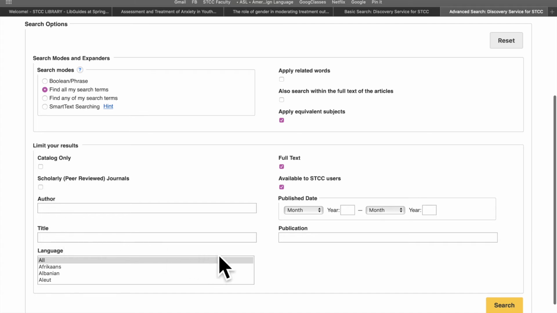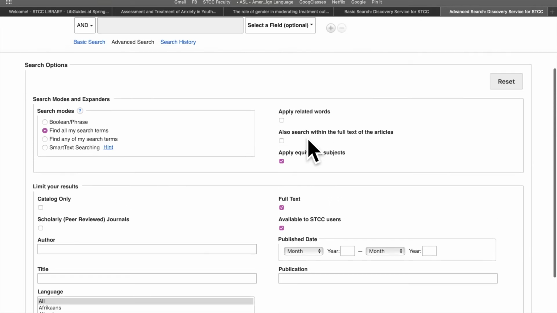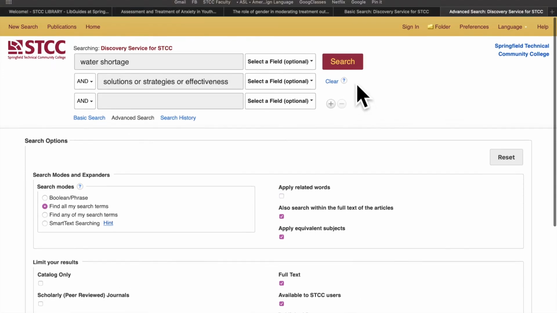If you had an author and a title or anything, you could put that if you wanted to do kind of when it was done. You make sure the full text box is clicked though. And also I'm going to search for those words in my text, not just in the title. So I click that and then we search.